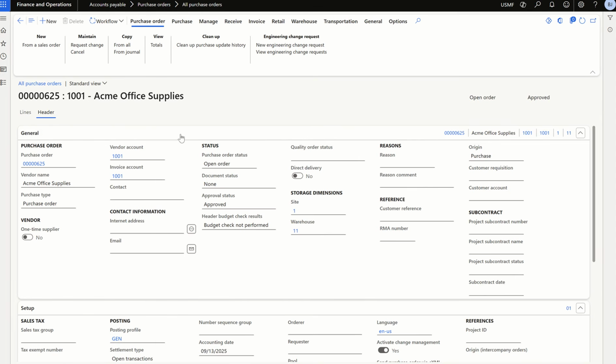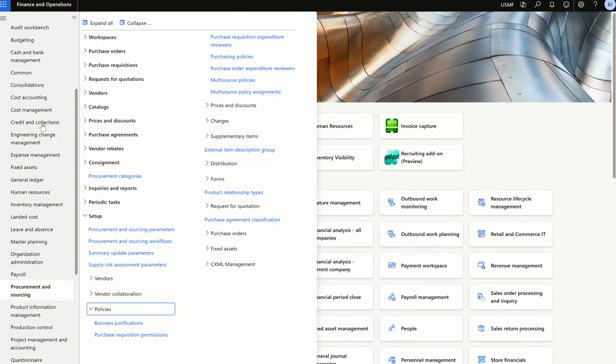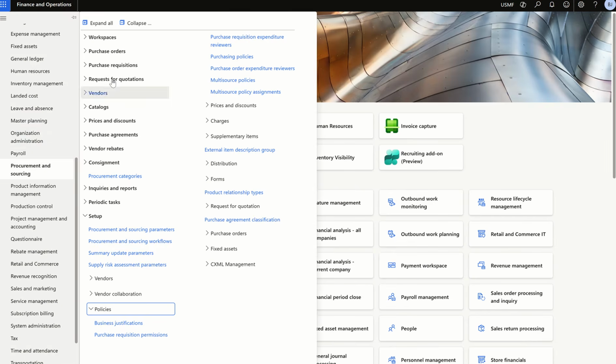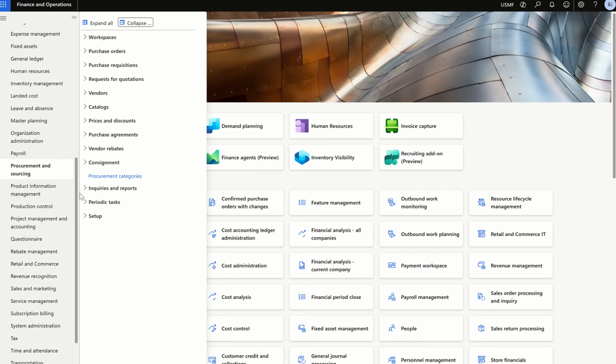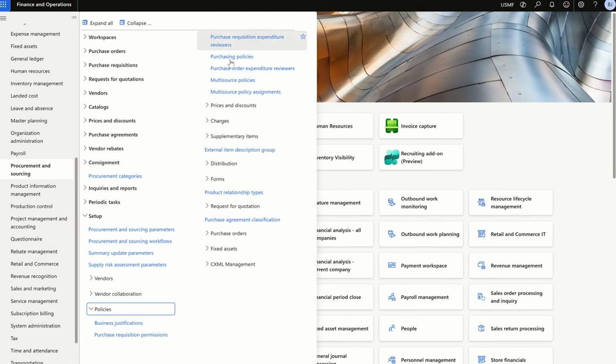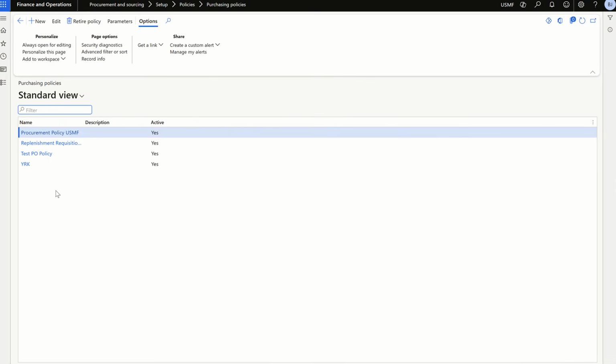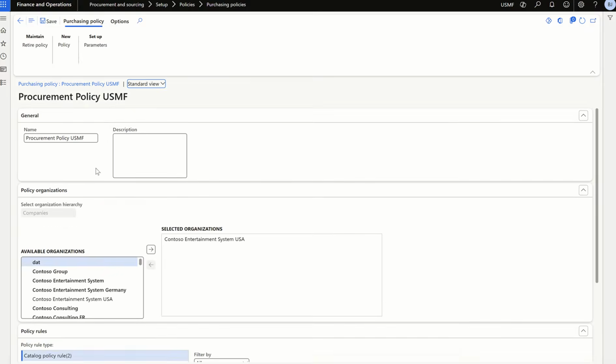So for that, the first setup is the procurement policy. Go to the home page, go to modules, procurement and sourcing. Under procurement and sourcing, click on setup, policies. Here we have something called purchasing policies. So click on purchasing policy. You can use the existing policy, or we can create a new policy if there is no policy. In this case, there is one existing policy. So let's click on this policy.